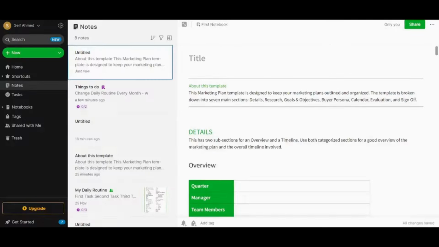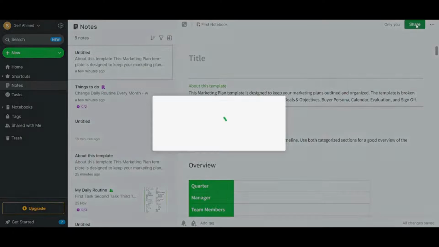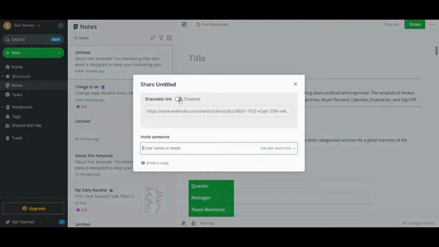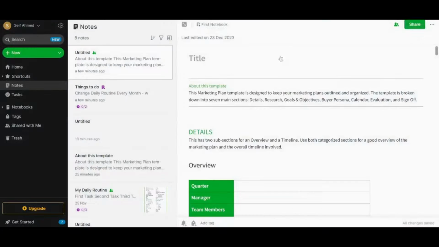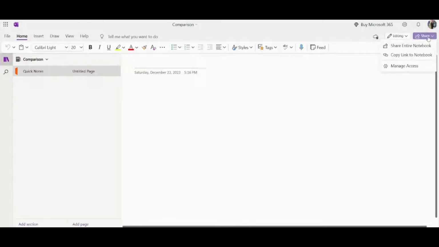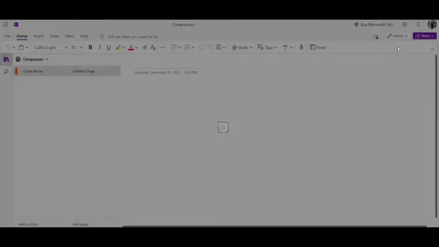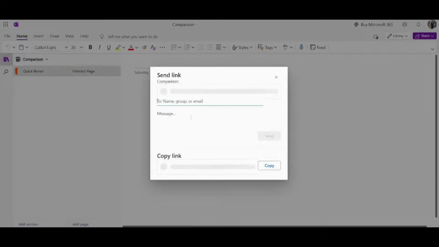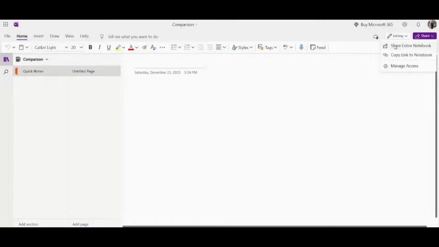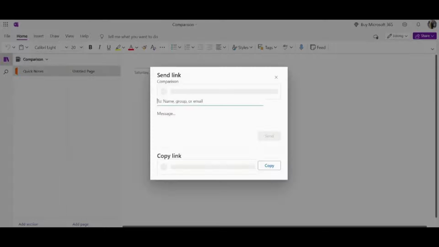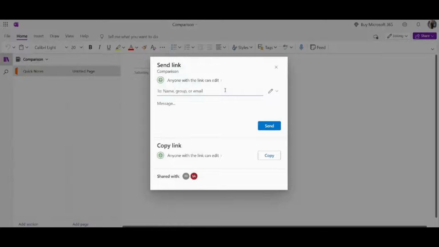Next point we are going to discuss is the collaboration with other teammates. Both of them are actually the same, where you can just go and share your own note with others. You can do this by enabling a shareable link, copy and paste it to anyone you want, or you can just invite any person by email here. You can do exactly the same in OneNote. If we click on share, we will be able to share the entire notebook. We will be able to copy a link, and we will also be able to invite others with email here. Perfect.